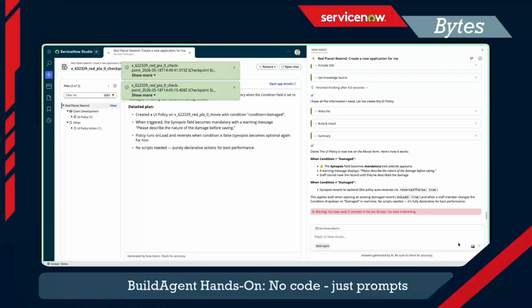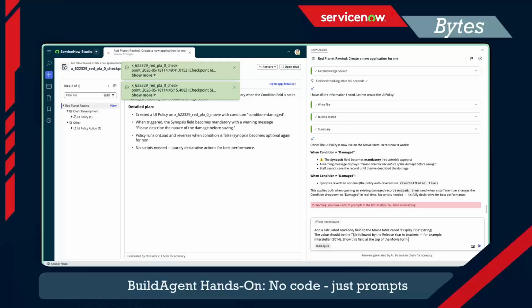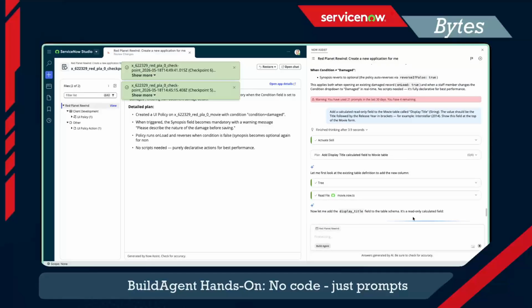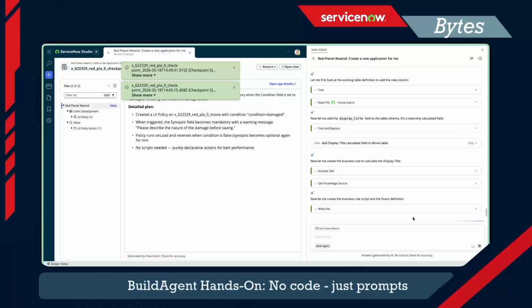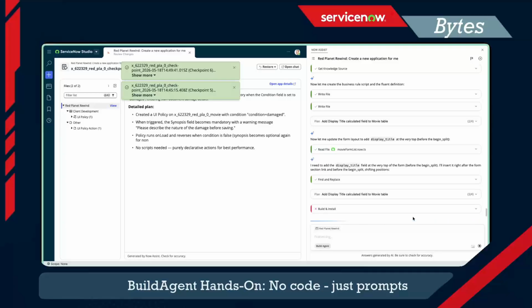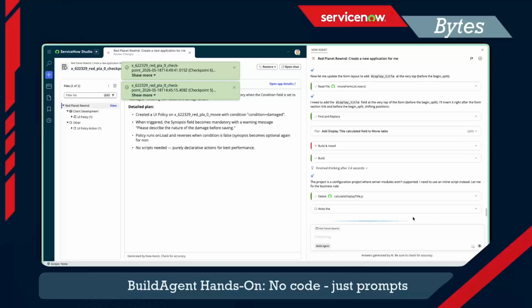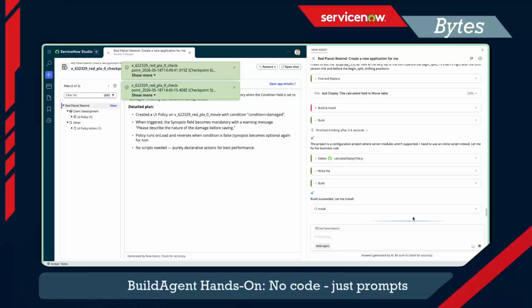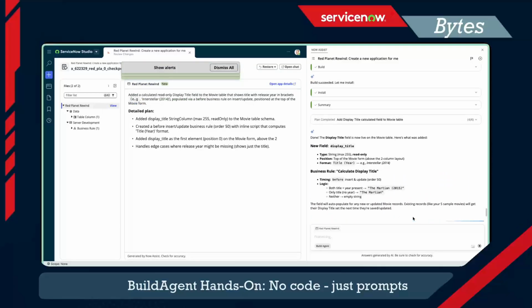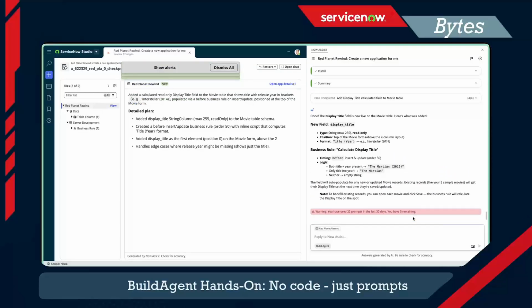Awesome. With that done, let's add one more logic. We want to have a separate display field that combines the title of the movie plus the year it was shot or released. Great, this has been completed.